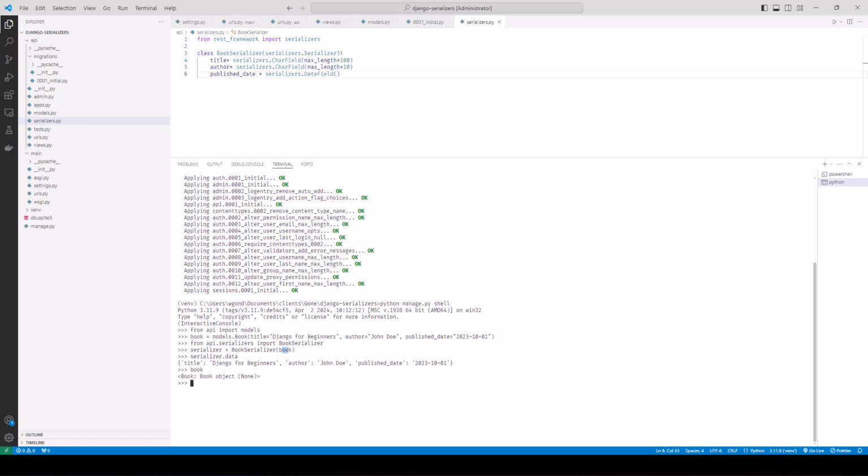Now for deserialization, assuming someone wants to add the following data into the database, this JSON data has to be converted to a complex Django model instance. So how are we going to do that? And that process is called deserialization. So let's see how we can achieve that.